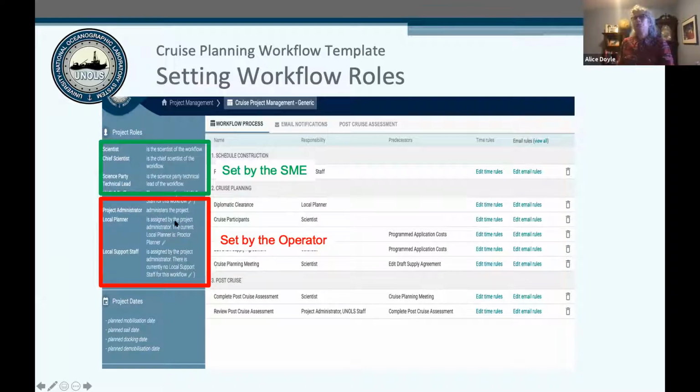So I think how it's generally used, the project administrators can see a lot and do a lot, where the local planners don't have their fingers in everything. Local planners might not need access to the cruise participants, but they want access to other things. And local support staff could be administrative staff, or it's up to you and your organization how you want to break that down. But those are the roles that you can control per your institution.